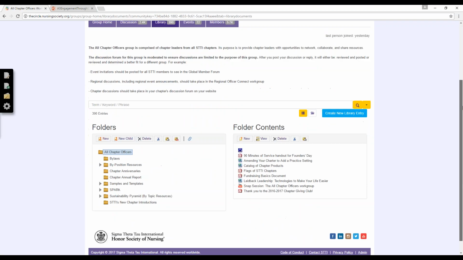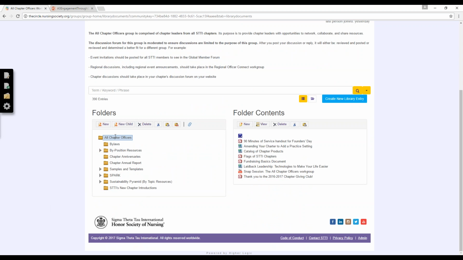When you click on library, scroll all the way down, you can see that everything is categorized into folders. You can also use this search box right above the word folders to type in your search phrase if you're not interested in reading through each of these folders.